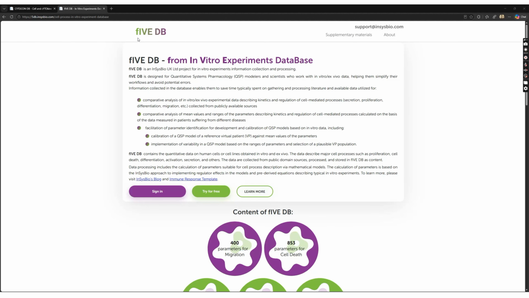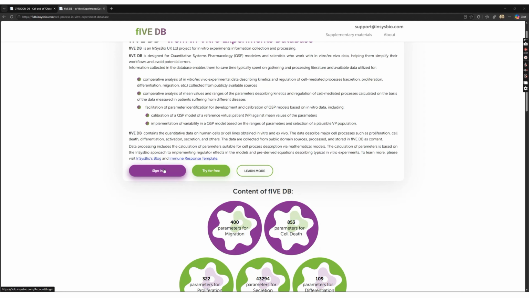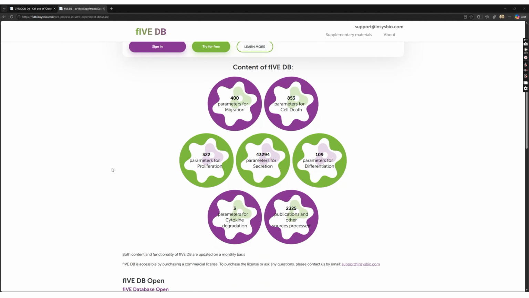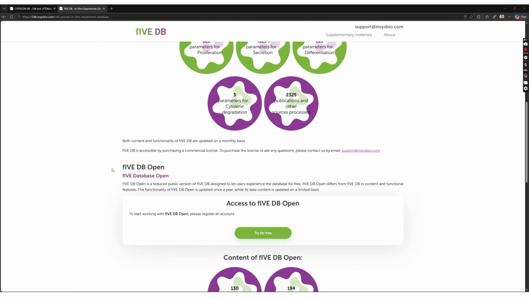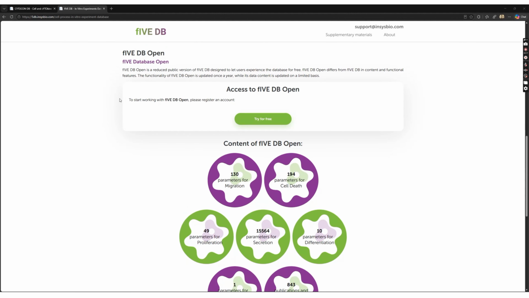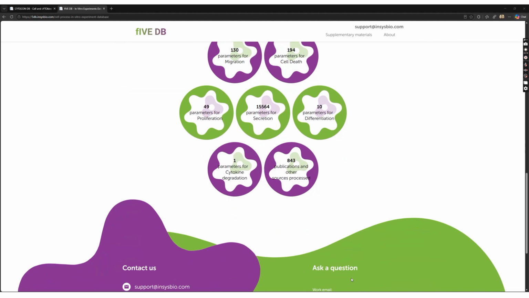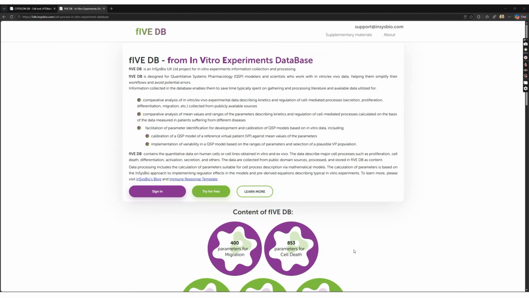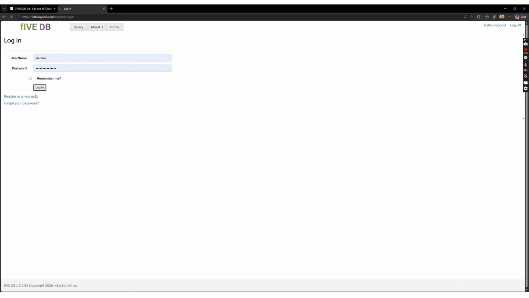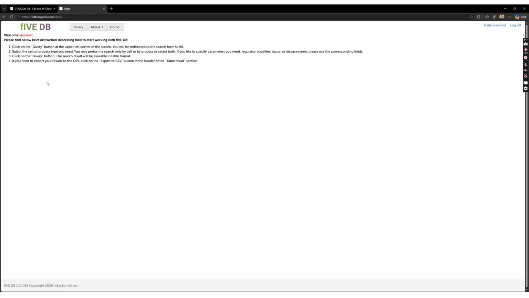This is the landing page for fIVE, following the same logic as CYTOCON. Sign in or try the open version for free. Here you'll find a full breakdown of database content, comparing what's included in the full version versus the open version, so you know exactly what you're getting with each. Our contact details are also available here if you have any questions. Let's sign in. You'll see a similar short instruction. Clicking Query will take us to a new query interface.